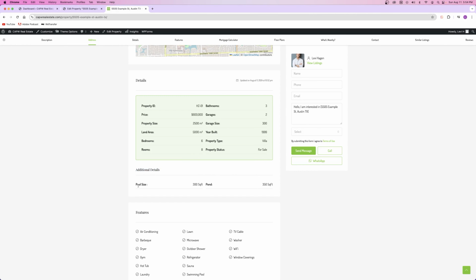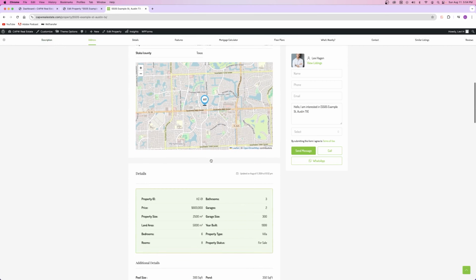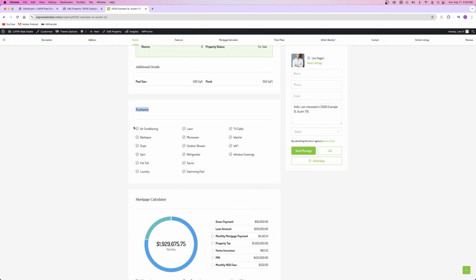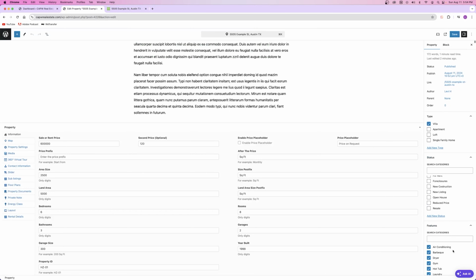The additional, if you guys remember why I only put 2, is the pond and the pool size. So we're saying it's also got a pond for some reason, even though it's a beachside property. Oh my goodness. The features right here just show all of the features that we enabled, which were all of the features that are over here on the right-hand side. If you guys remember all of these over here.